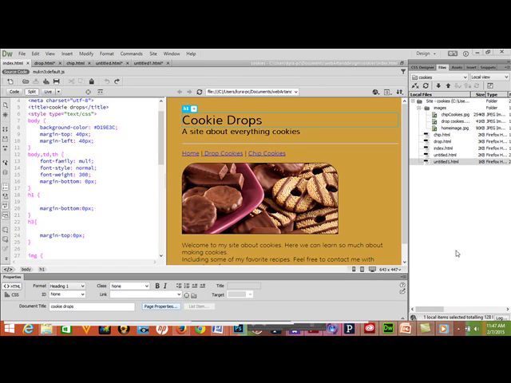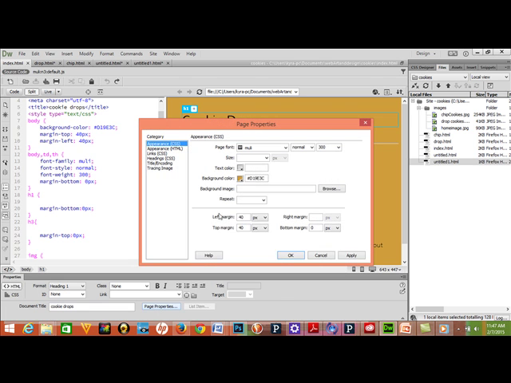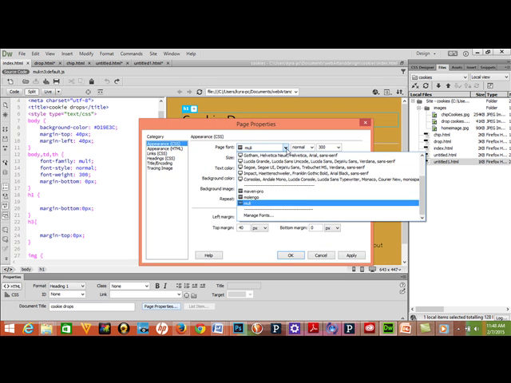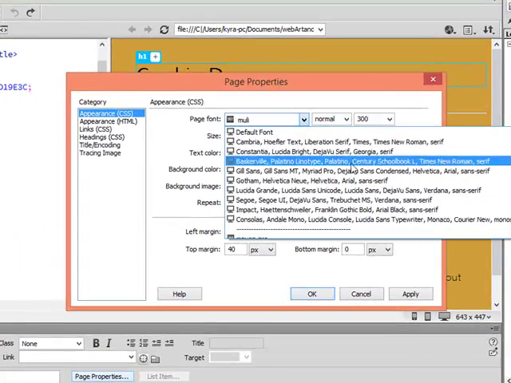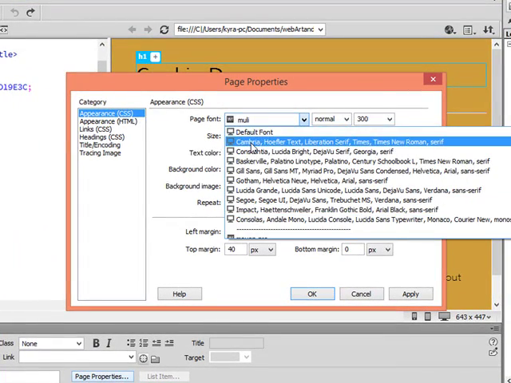So now I'm going to talk about how we can add some more interesting fonts to our web pages. As you may have seen already, the font list is not that exciting. One way you may have come across the font list is probably through the page properties, right here where it says page font. If I look at the list here, there are not that many fonts to choose from.